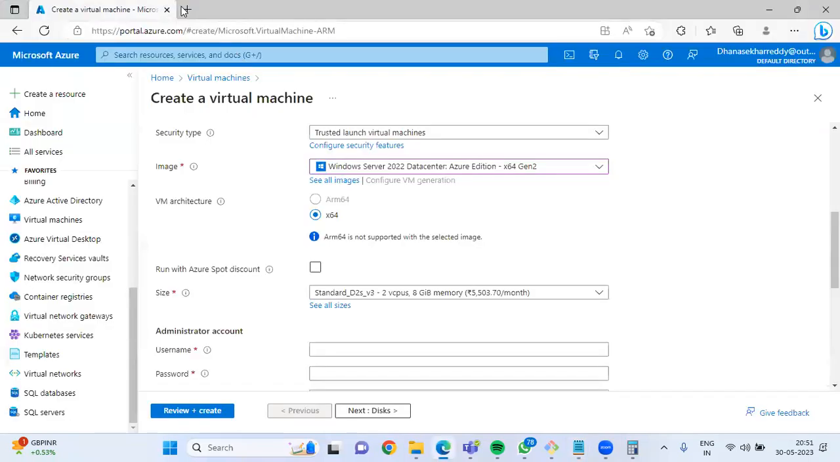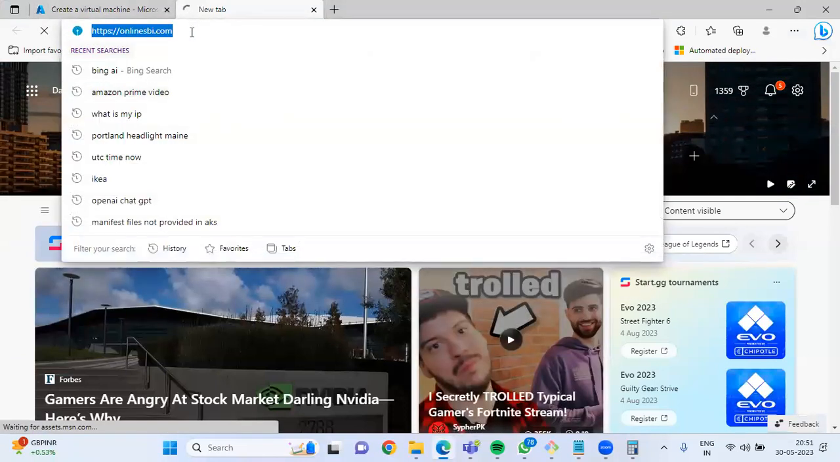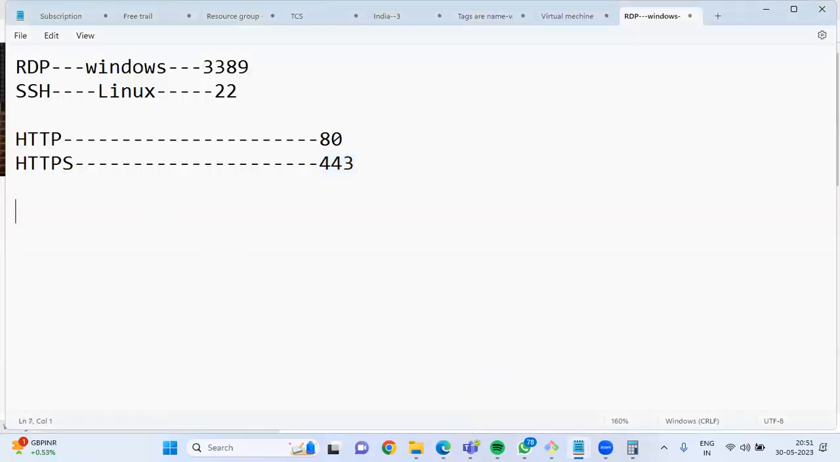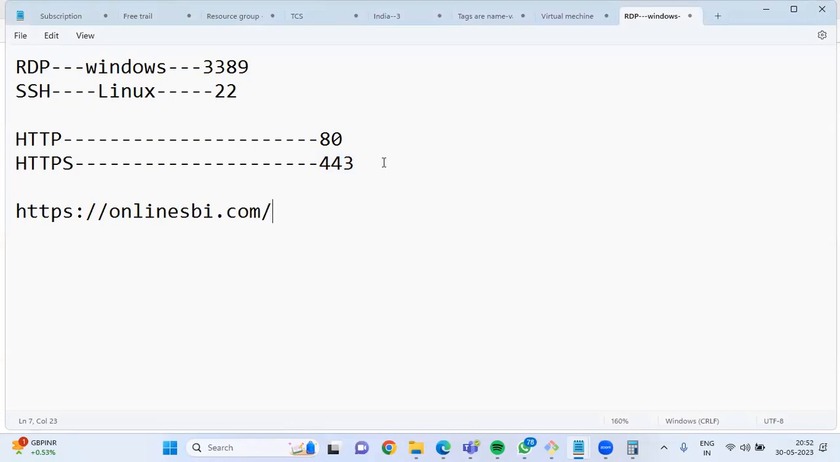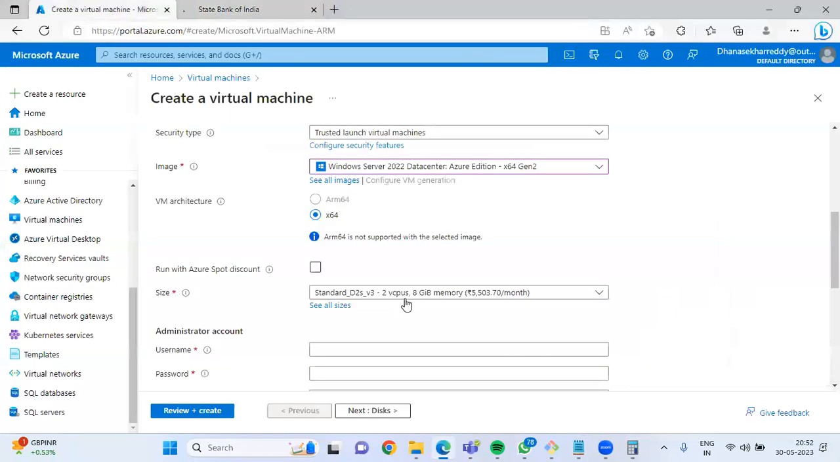443. Now you people tell me, I am accessing onlinesbi.com. See, is this HTTP or HTTPS? Come on, HTTP or HTTPS? HTTPS. Yeah, HTTPS. What is the port number? 443. Okay, yeah, next. Now go ahead, Azure portal.